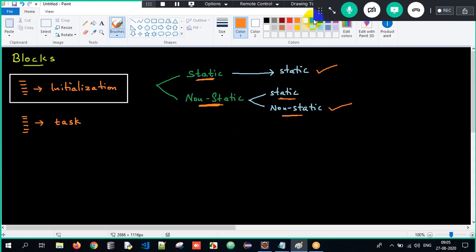How do we create a static block? Specify the static keyword, then open curly braces and close curly braces. This is the syntax of a static block. Just open curly braces and close curly braces, without the static keyword, is called a non-static block, meaning a block without any name.